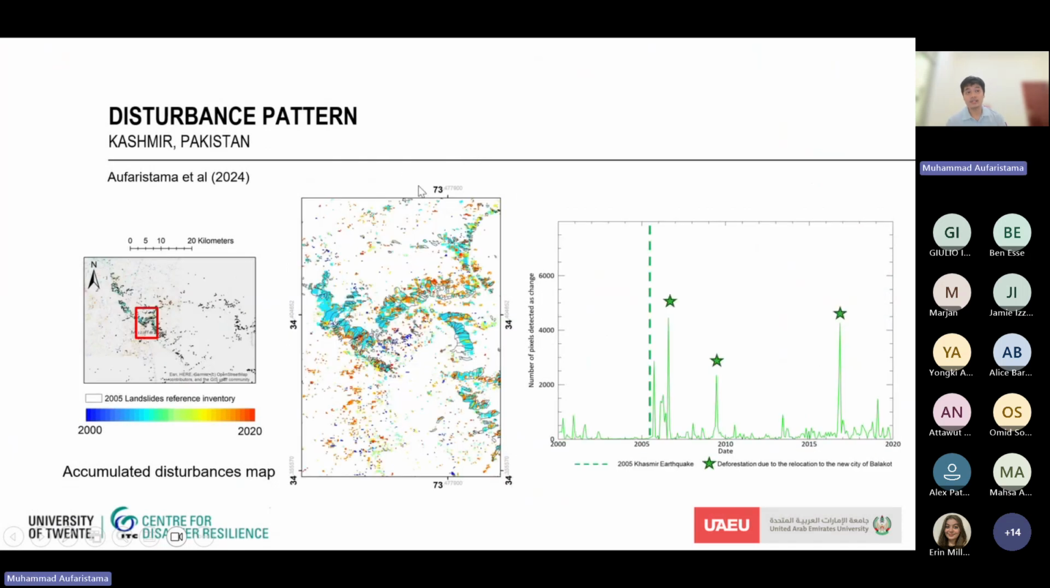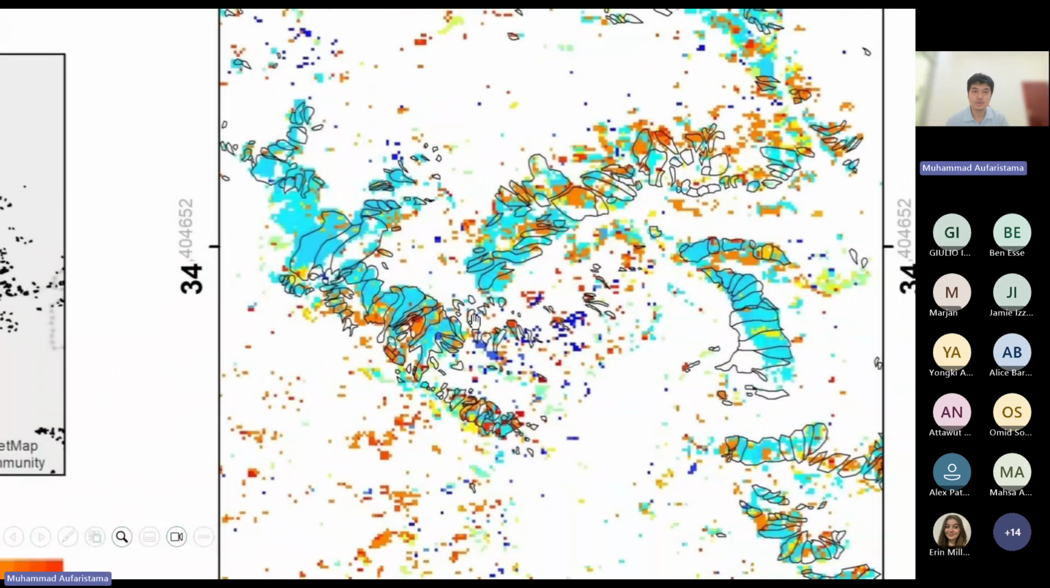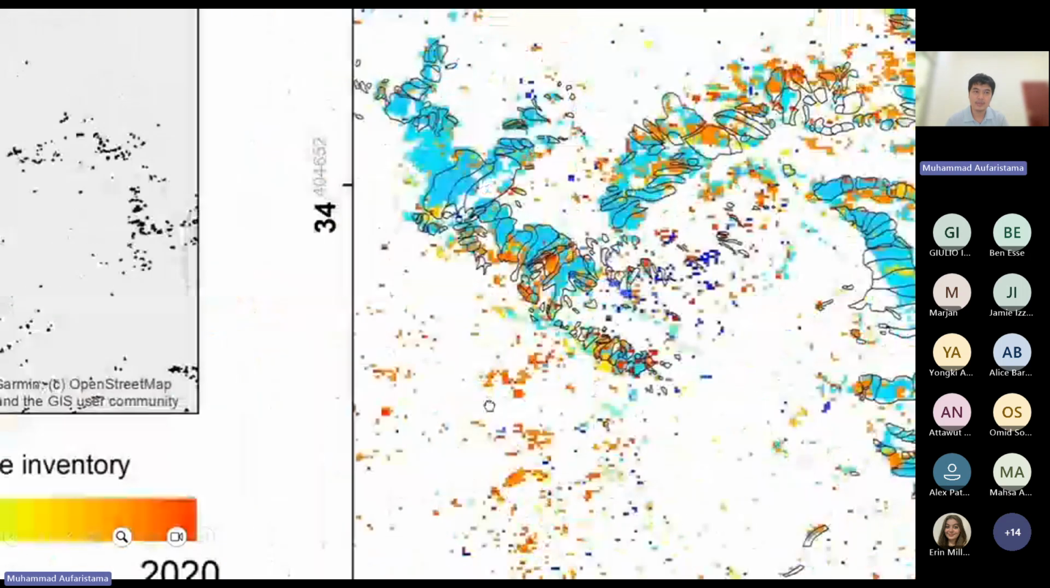When we move to other areas, this is in Kashmir. And Kashmir is also similar. You have disturbance patterns, and this blue area is changed in 2005. As you can see, in 2005 we have the Kashmir earthquake, which was quite a big earthquake at that time. So here, you expect to have a high disturbance, and the results show quite large landslides happening in these areas.